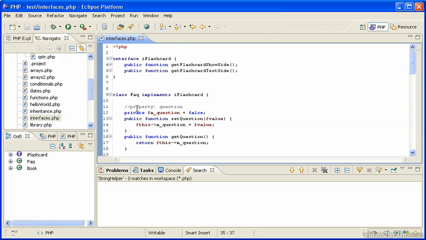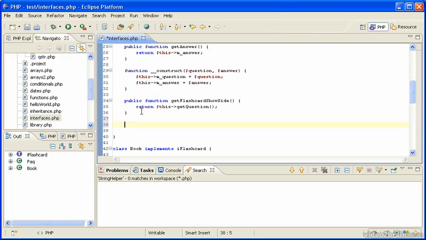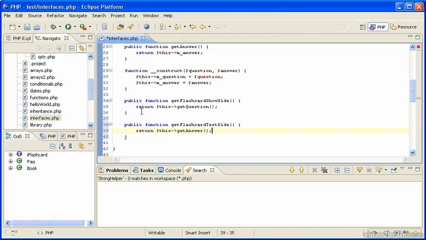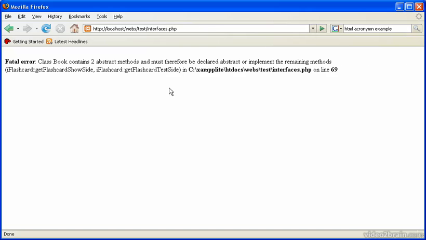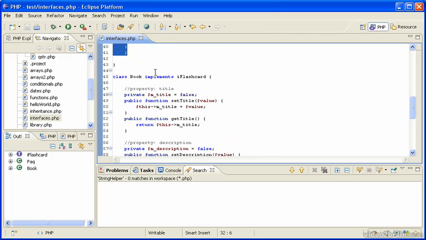Right. And what about the test side? Well, the user should provide an answer. So that's what we'll say. Return this getAnswer. Now let's see if that changes our error message. Yes. So FAQ has passed the test. Now book has the same problem. We have to add these 2 methods to book as well. Here's book. We'll go down to the end, add them.